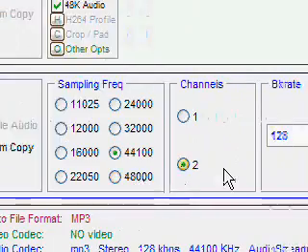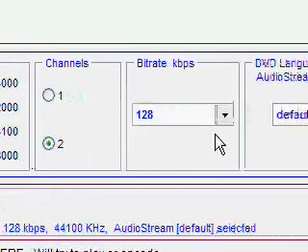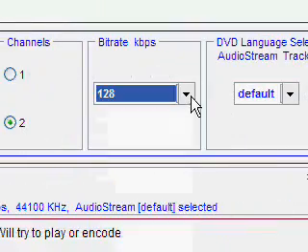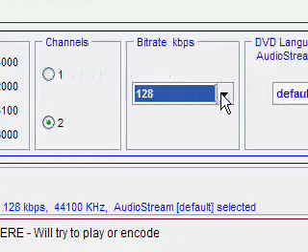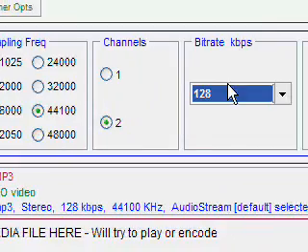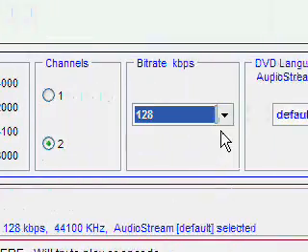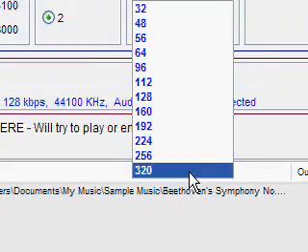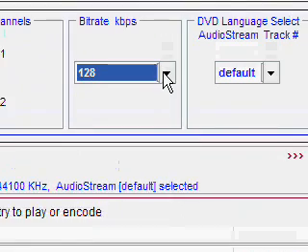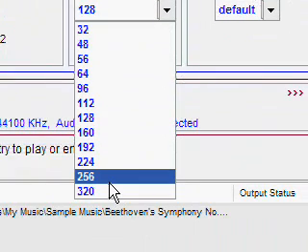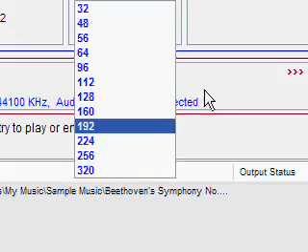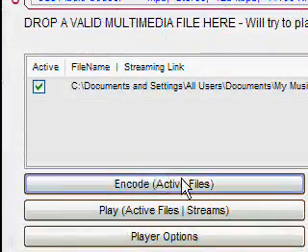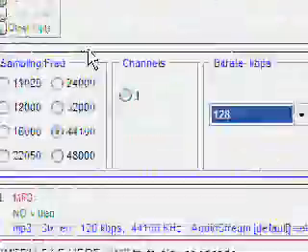Dual channel, pick the sampling frequency, whichever one you want. Obviously, the higher the sampling frequency, the higher the quality, but also the higher the file size, and so on and so forth. The bit rate, 128 up to 320. Obviously, 320 will be triple the quality, but also triple the file size. And you just click encode, and it will start encoding. But obviously, I don't want to convert that.